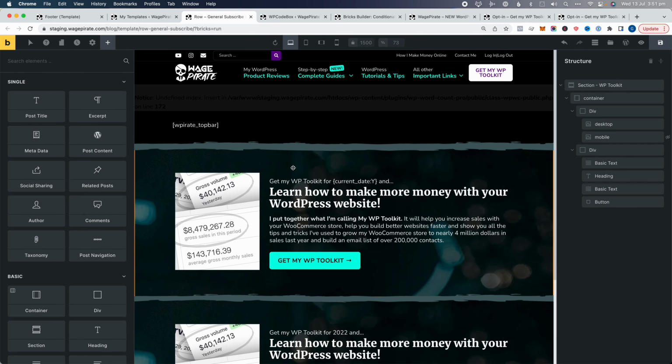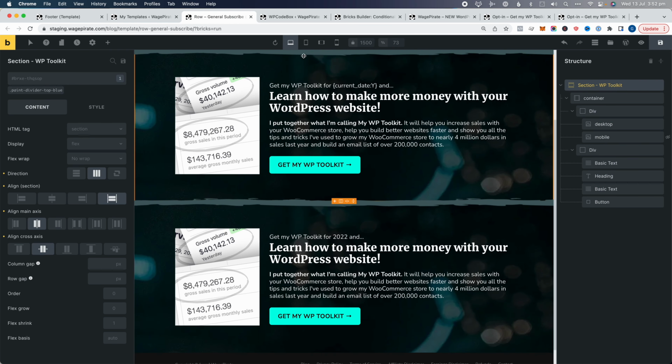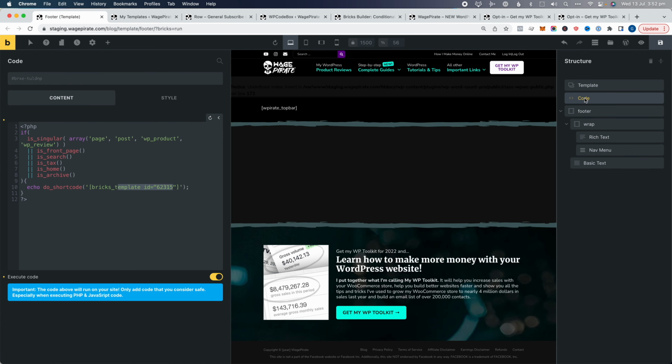So I'm going to open it up. Here it is there. All I was doing in this code block is adding my conditionals, and if they're met, I would echo the short code, which would in turn output this row. That's how I was showing and hiding that row based on post types.